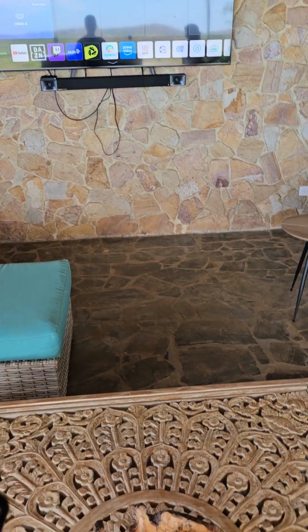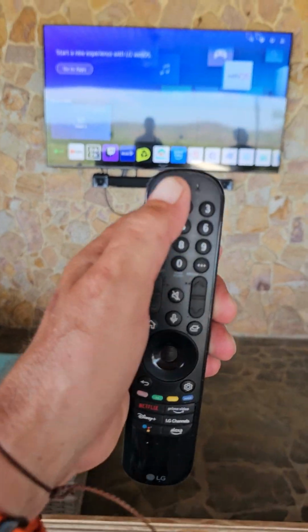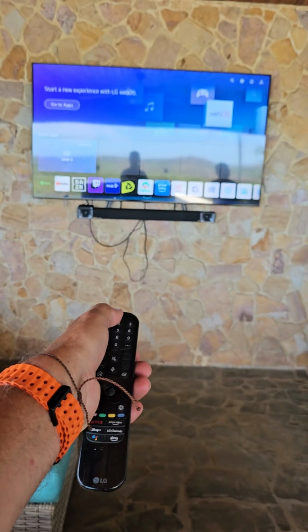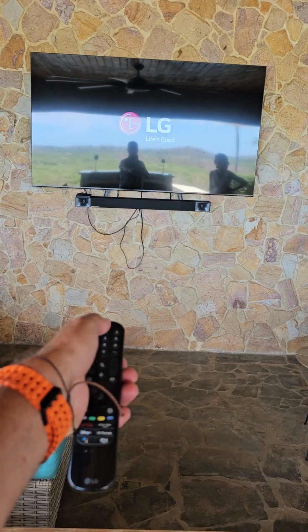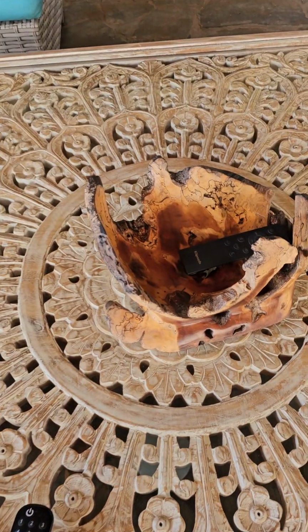Okay, and to turn it off, don't turn anything off except for the TV part, which is this button here. And that's it. And then put them back into that basket.